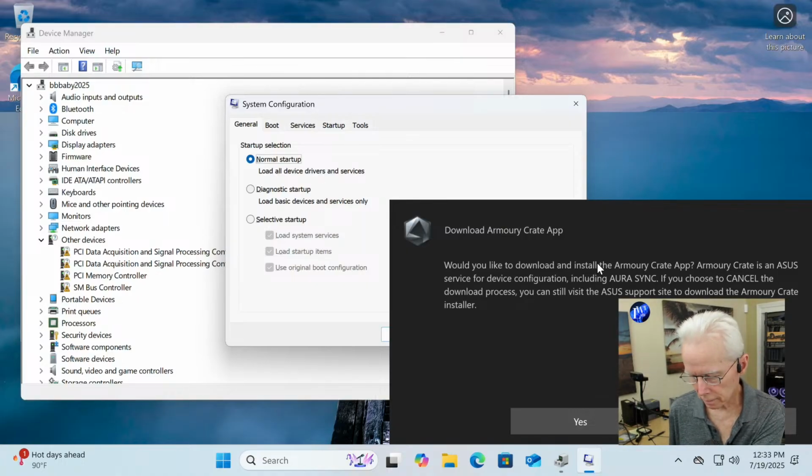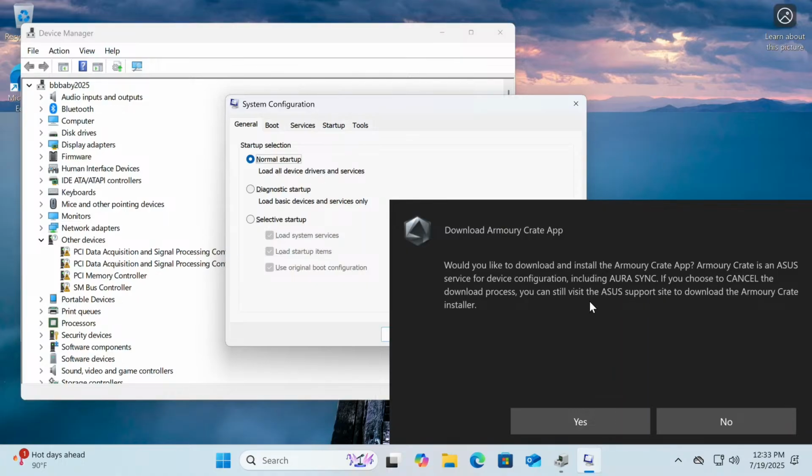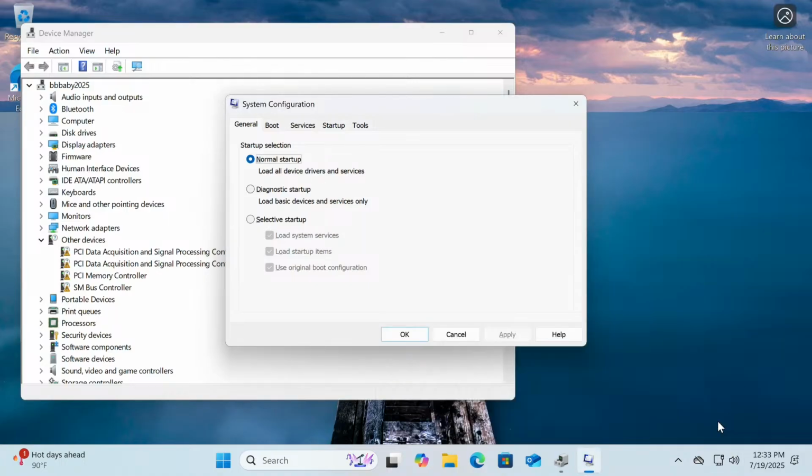Let's turn off that. Would you like to download and install Armoury Crate? ASUS service for device configuration includes Aura Sync. That's like RGB. Well, this is Baby Beast. There's no RGB. I think the memory lights up, but I don't want to add that. Choose to cancel download processing and still visit the support site. Yeah, I'm going to say no to that. See, Wintermute said no to what? I don't know.